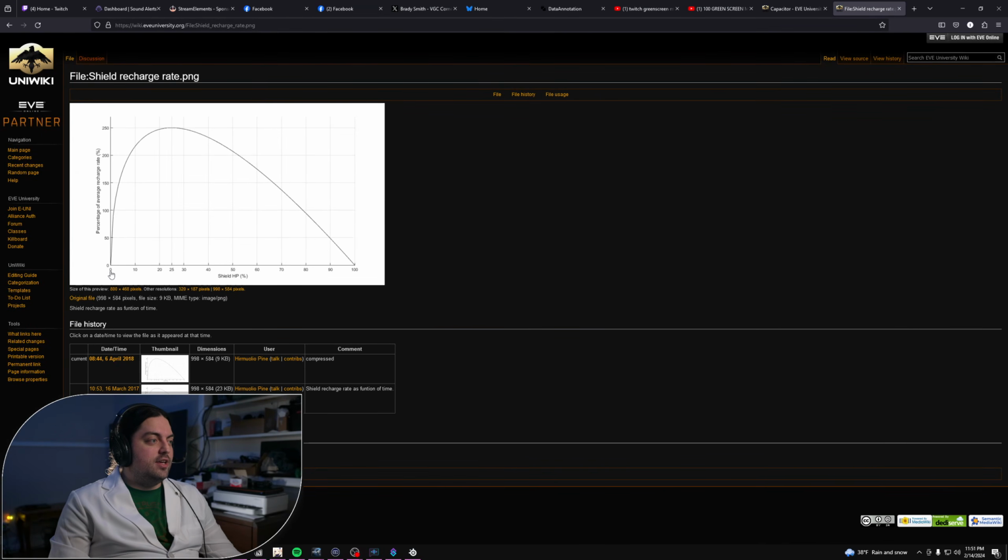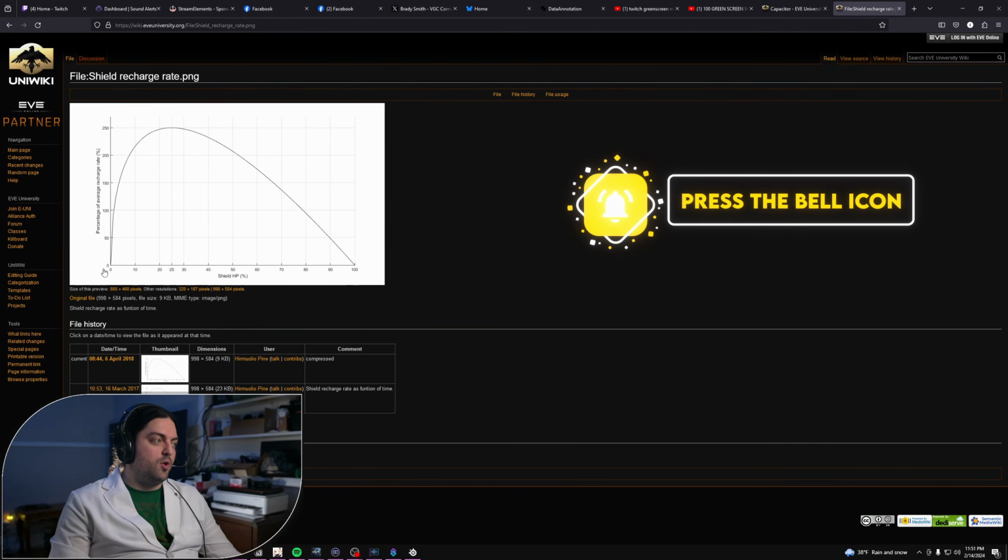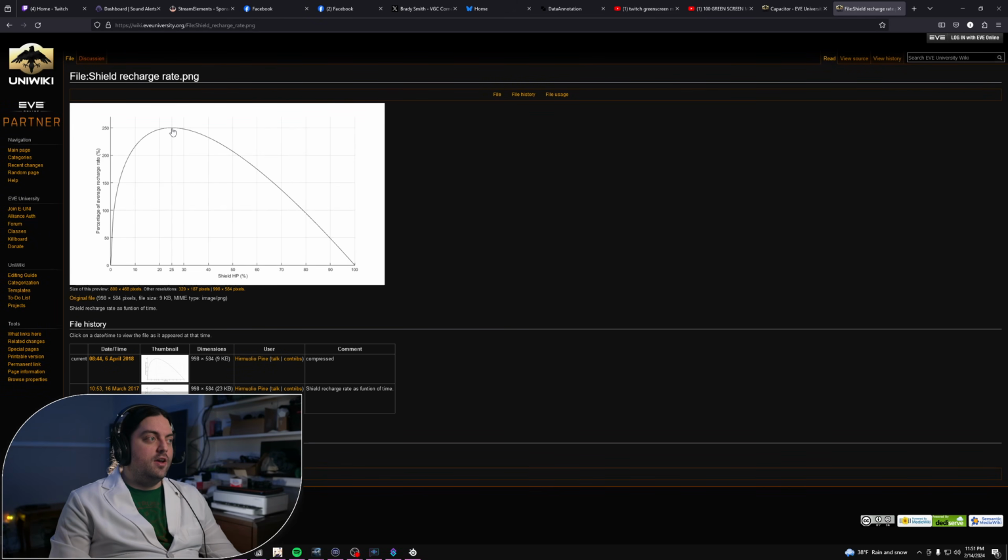And as you can kind of see, as your shield HP is at a higher percentage or a lower percentage, this is the amount of recharge rate you're getting. At 25%, it's at its max. If you go lower than that, it's going to be hard to come back. So if you're in a shield recharge fit, like a buffer fit Gila in Abyssals, you want to make sure that you don't really go below this, because then it's going to be hard to come back from this.